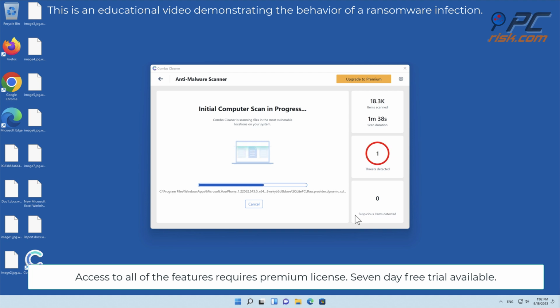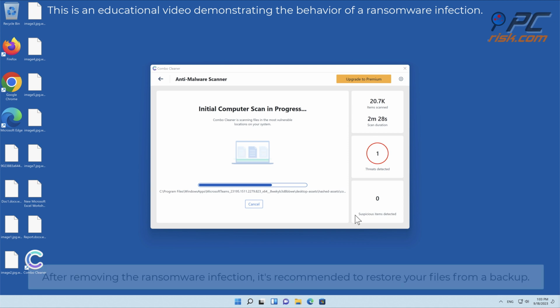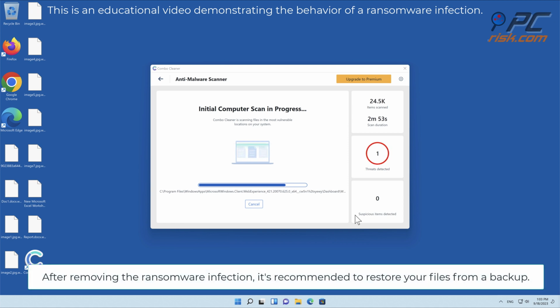Access to all of the features requires premium license. 7-day free trial available. After removing the ransomware infection, it's recommended to restore your files from a backup.